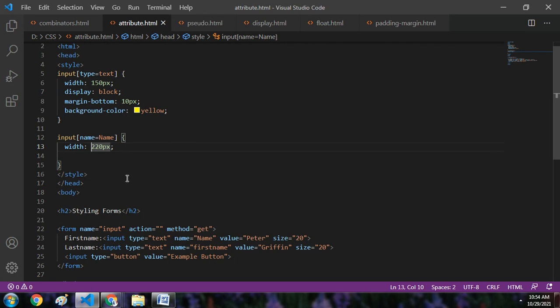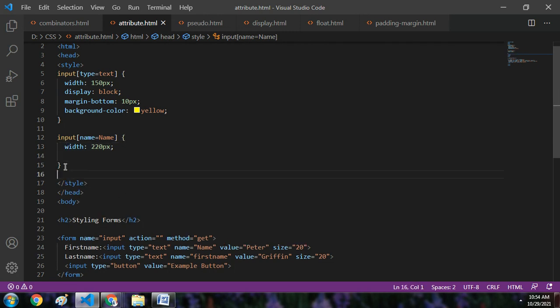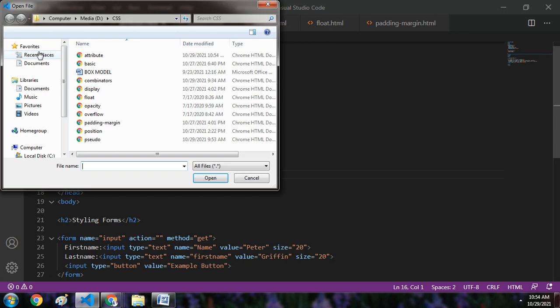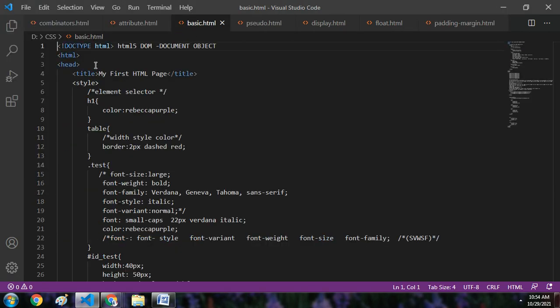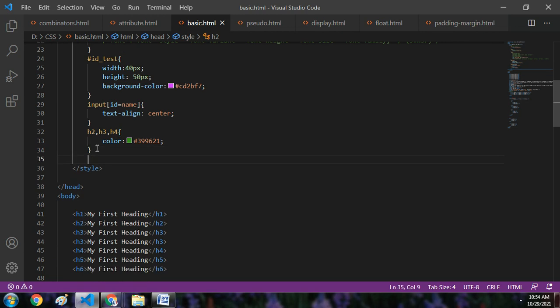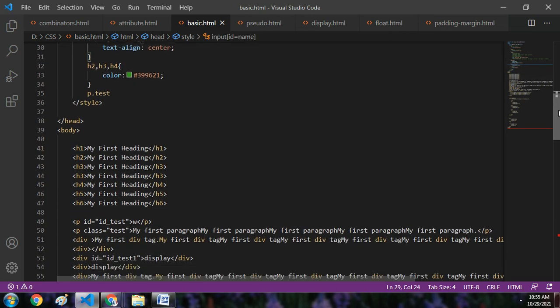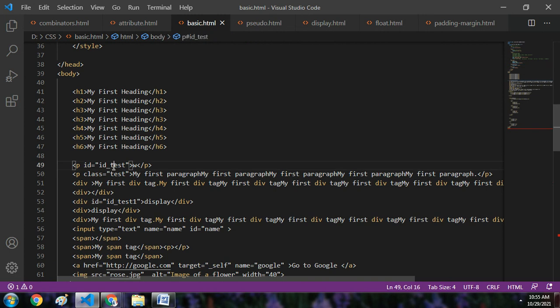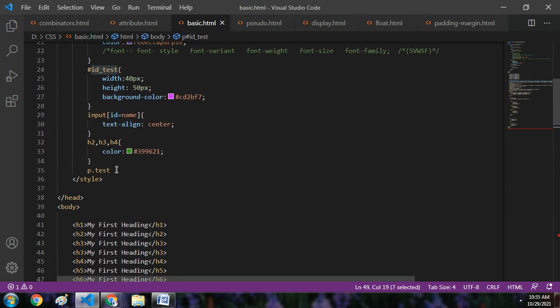Now we can go to one more type of selections. Few more types of selections we already saw in our basic class, like element selectors, class selectors, ID selectors, and grouped selectors. And other than that, we can select like this too. We have a P and we have a class called test. If there are a lot of P or a lot of test classes inside our page, then we can select a particular P with the class test like this.